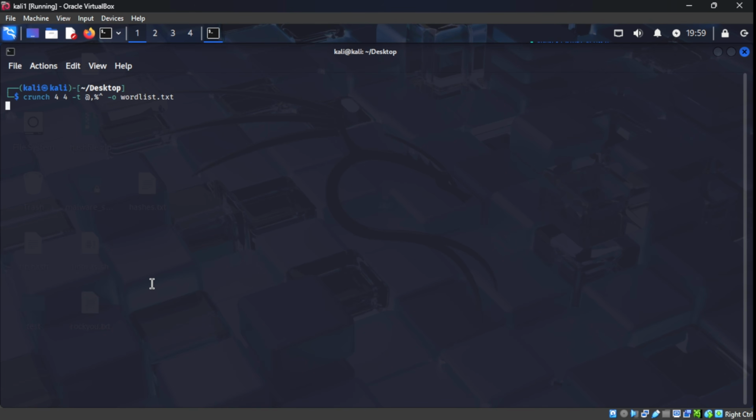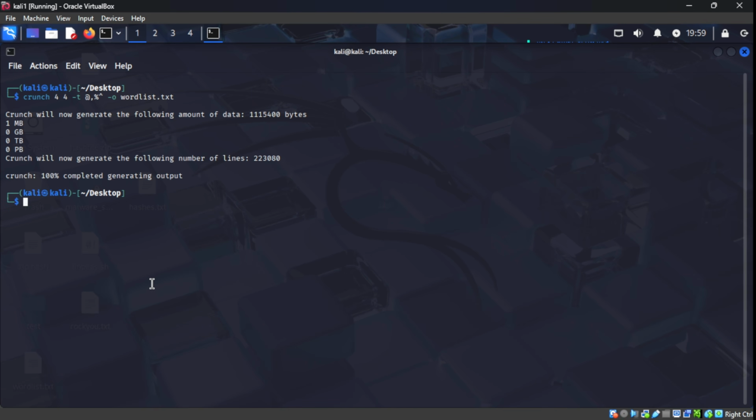Let's say we want to add numbers and special characters to our password list, but in a specific order. Here we have the min and maximum amount of characters being 4. The -t is telling crunch to follow this specific order. The @ means lowercase letters are going first. Comma means uppercase letters. The % sign means numbers. And the ^ sign means special characters. Finally, the -o is just the output. We see crunch has generated the word list in the particular order that we wanted.